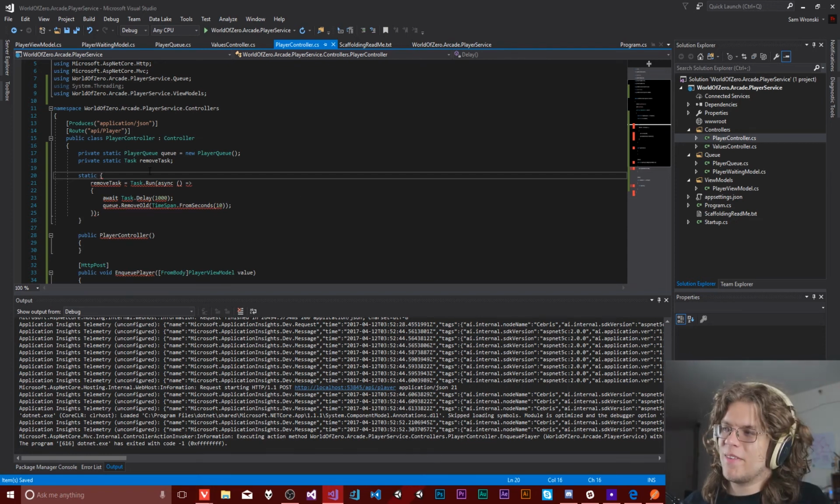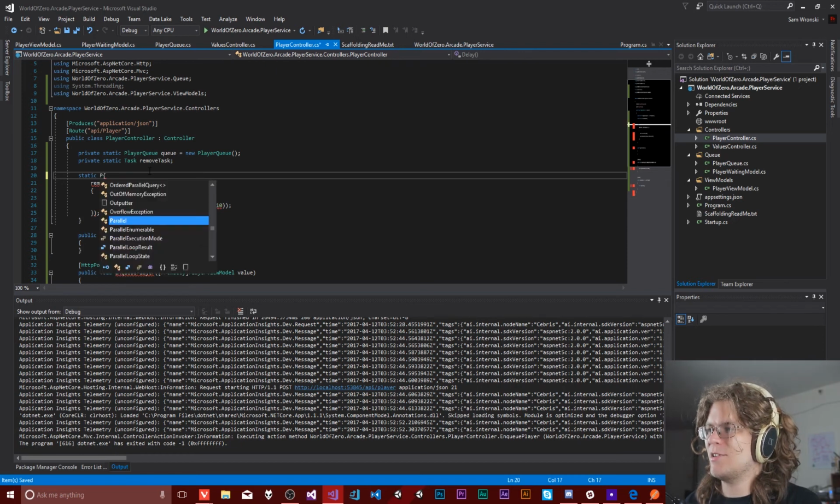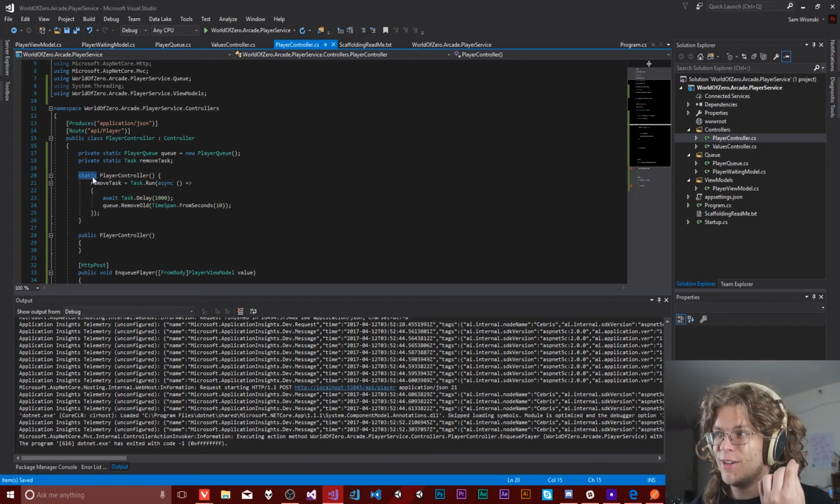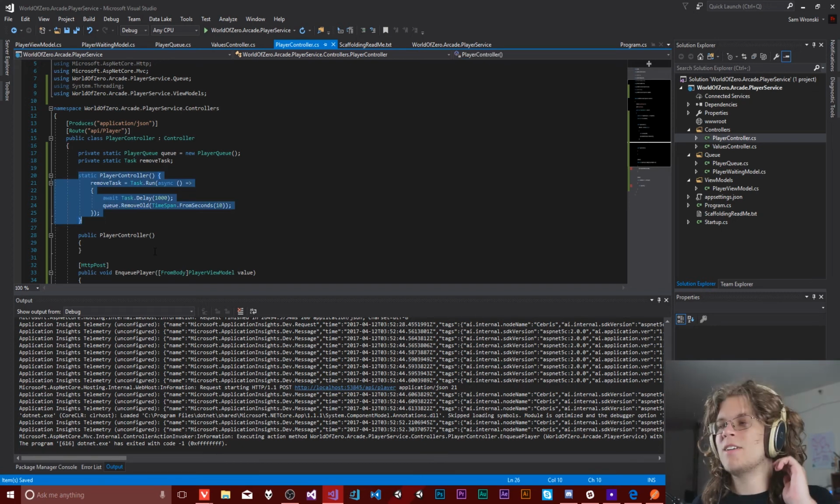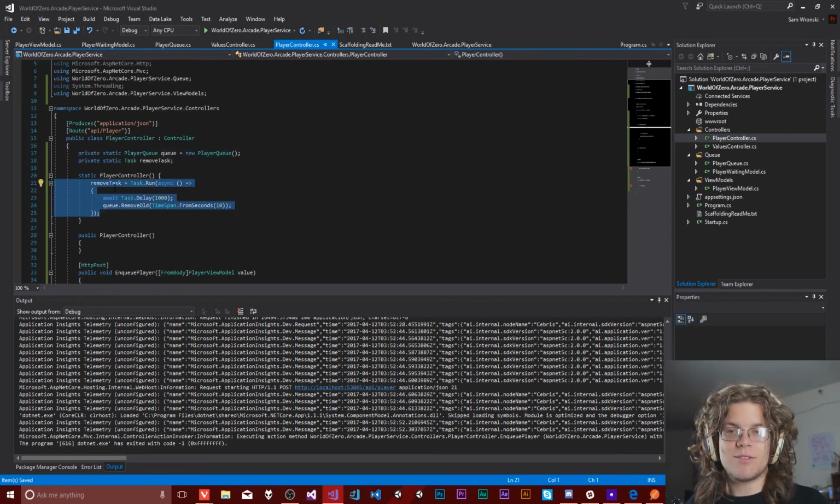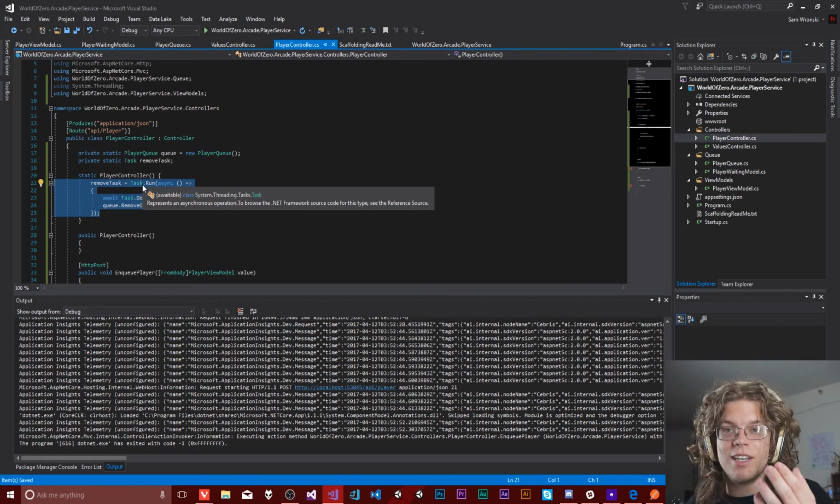So this is a static constructor. The syntax looks like a normal constructor with the static keyword in front of it. What this does is the first time you call this class, it runs this static constructor. So you can use this to initialize static variables like we're going to do. So this remove task, we're going to initialize it that way. And since it's static, it's only going to get called once.